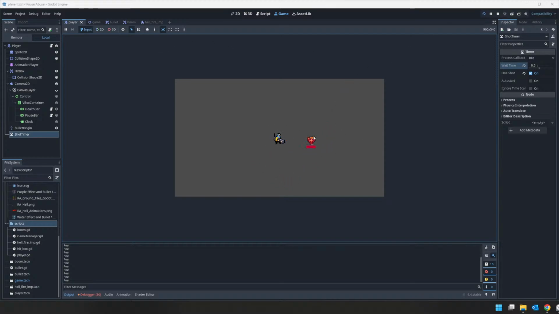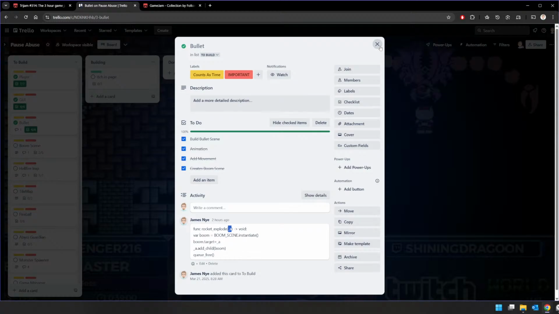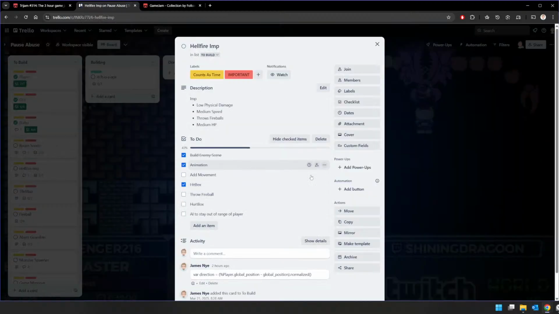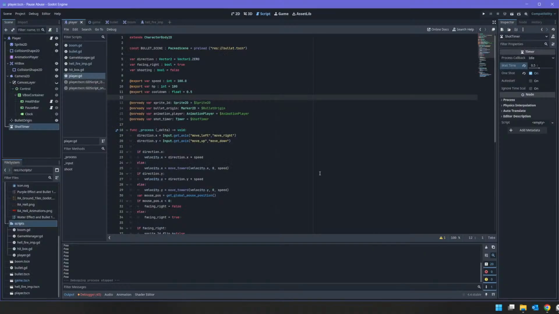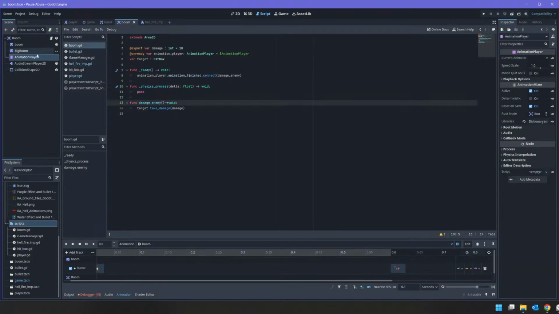Okay. And he is not losing hit points. Let's find out why. Okay, so player's done. Back over here. Yep, player's done. The bullet's done. We've completed all that. The boom scene is starting. The Hellfire Imp, he does have the hitbox. We'll add in the movement here in a second. So let's go back over here. Oh, I know why. Because if we go to boom, we got target.take damage, which goes to the hitbox.